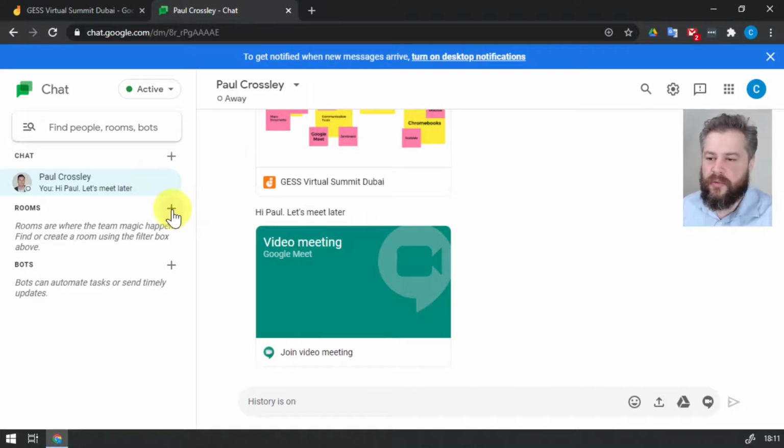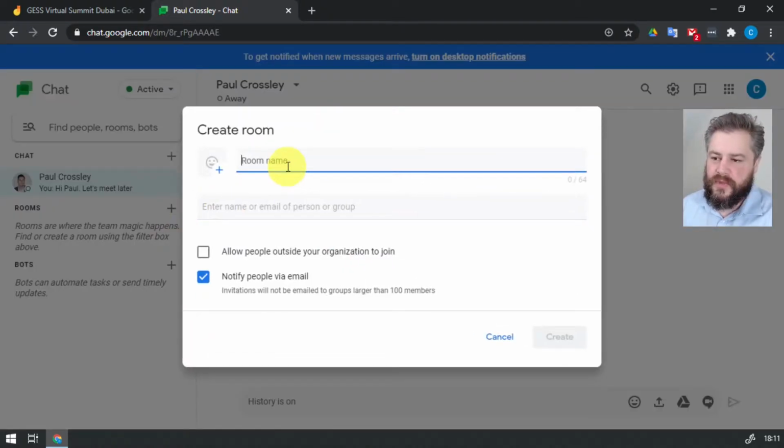Let's say we want a group of people working. This could be a department, a year group, maybe a working group, a team, maybe even the admin team, like human resources, like HR or accounts. Let's click on rooms. Let's create a room. Let's call this year 3 team.